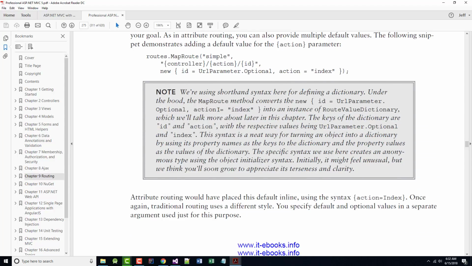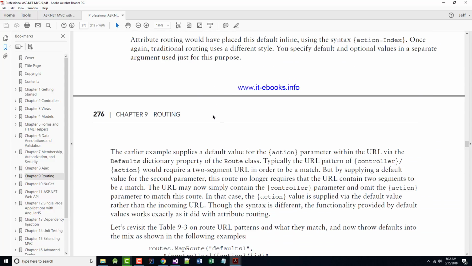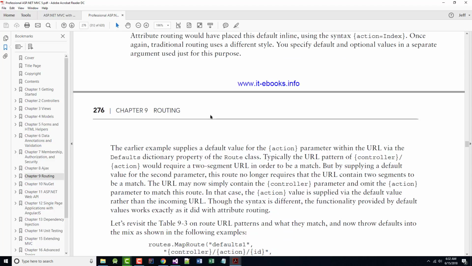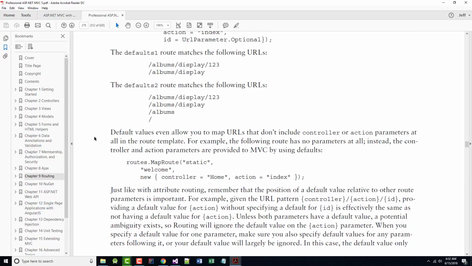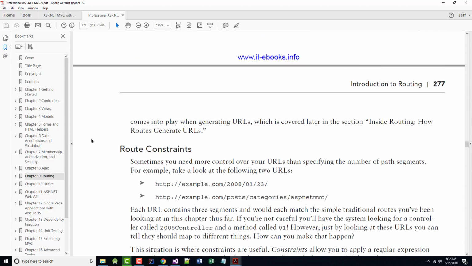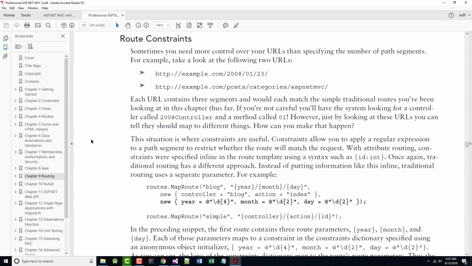Now, on the other hand, as mentioned on the bottom of this page here, attribute routing would have placed this default inline. Once again, traditional routing uses a different style. And then again, it's not that one is better or worse than the other. It's does one maybe make more sense to you than the other one does. All right, let's jump up to page 277, route constraints.